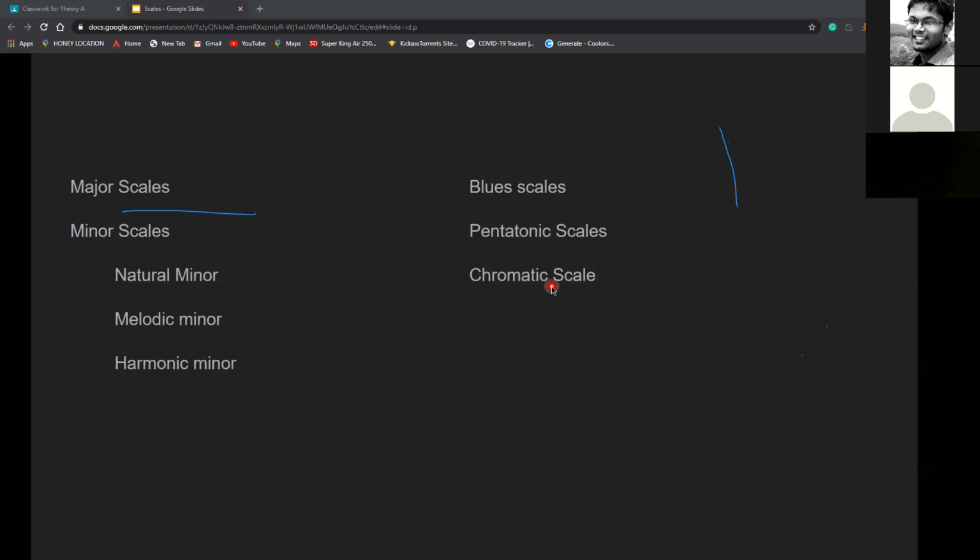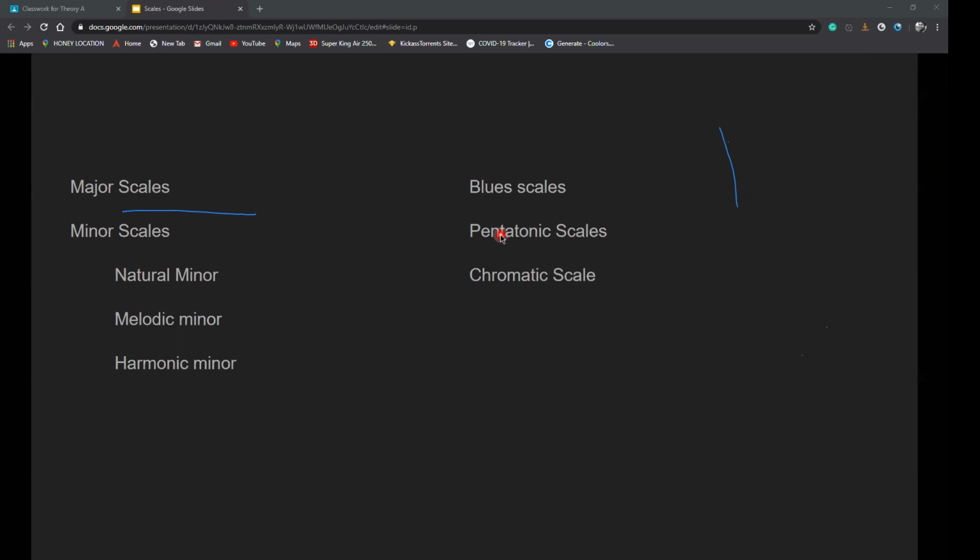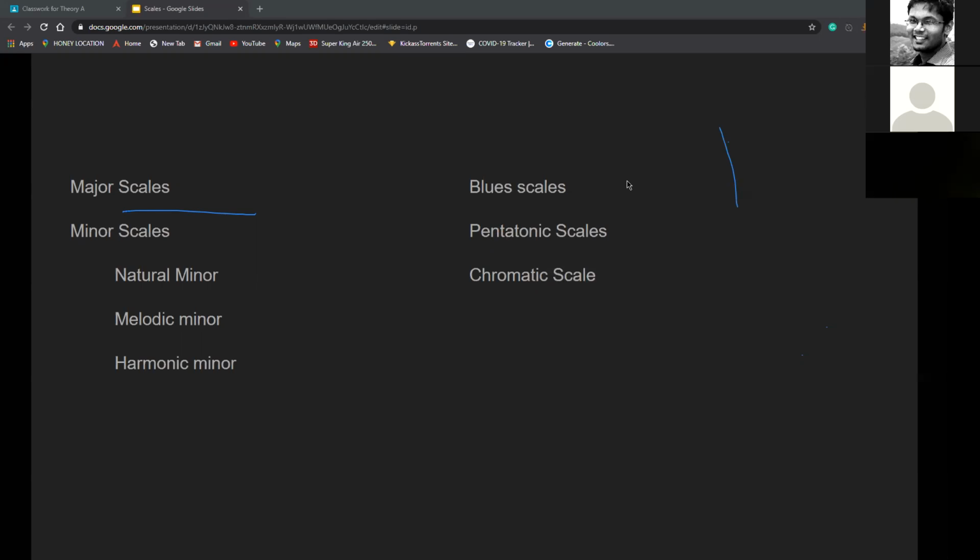Chromatic scale is pretty straightforward. It's exactly like how we talked about: just a semitone, and then keep adding a semitone distance at every single degree, and you're there. That's the chromatic scale. So we don't have much to learn in the chromatic scale, but the minor scale, blues scale and pentatonic, we will see in the forthcoming sessions, and we'll try to understand what exactly their structure is.